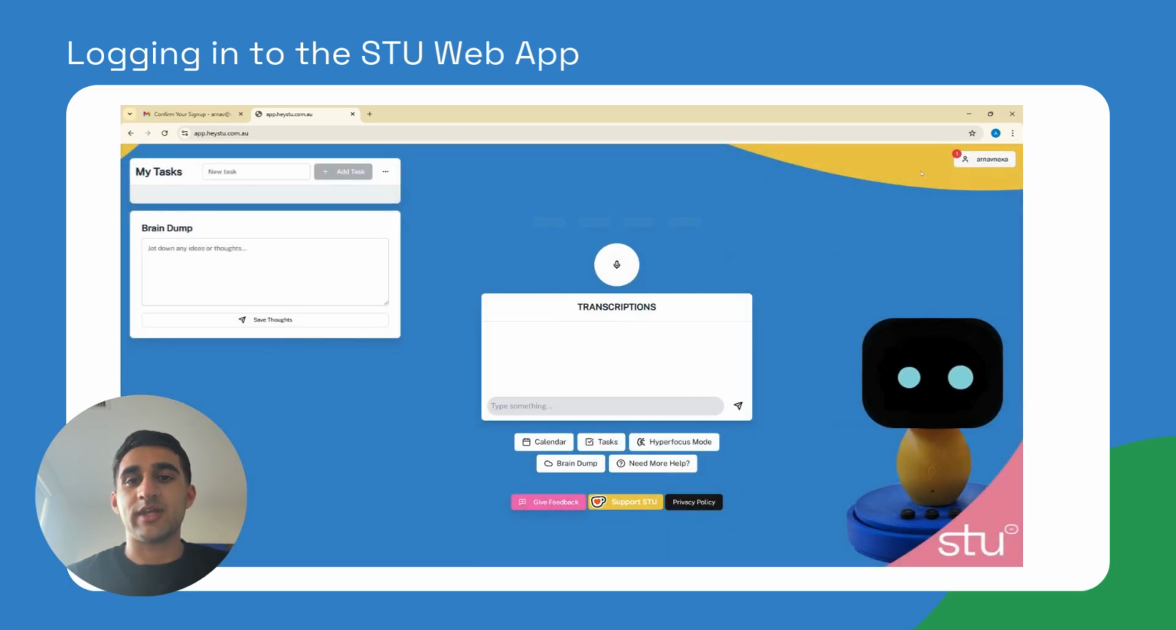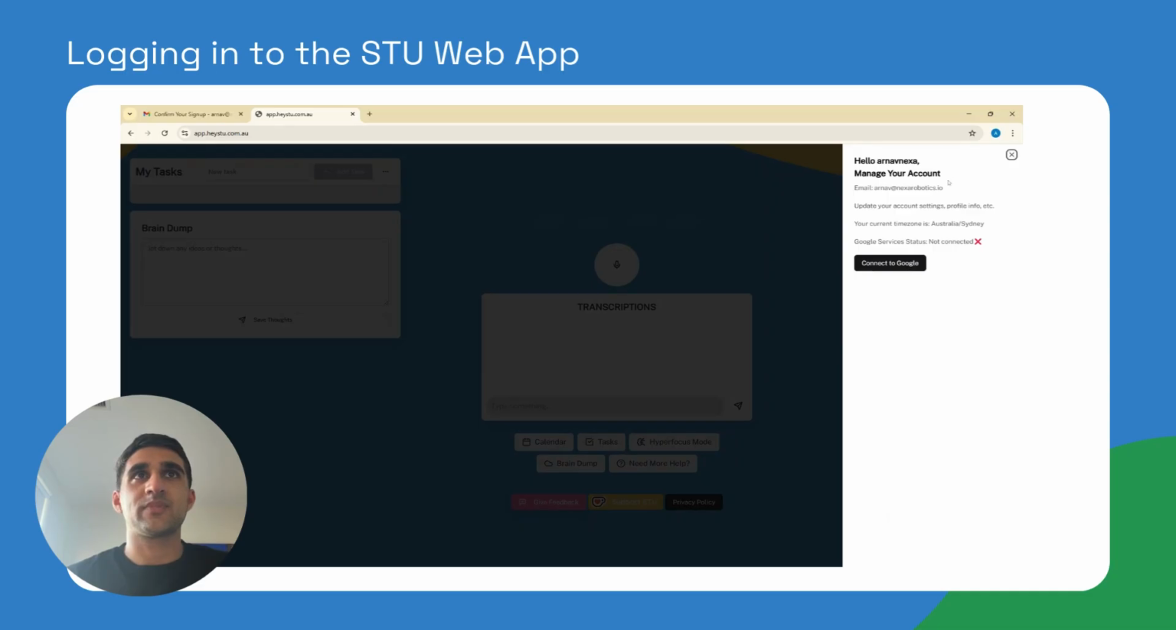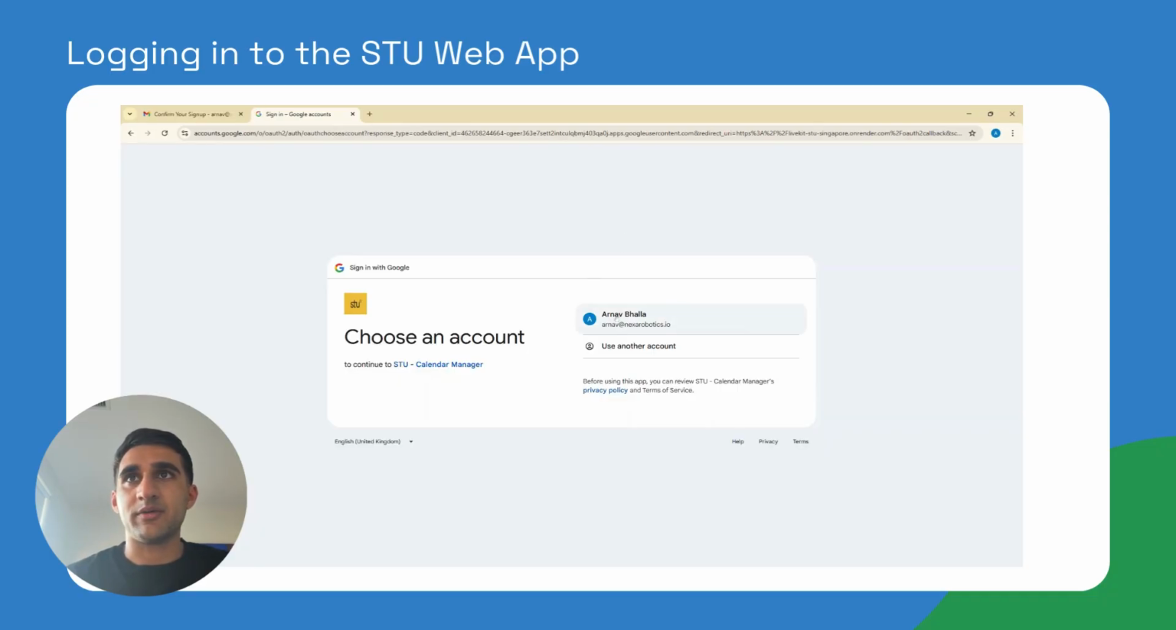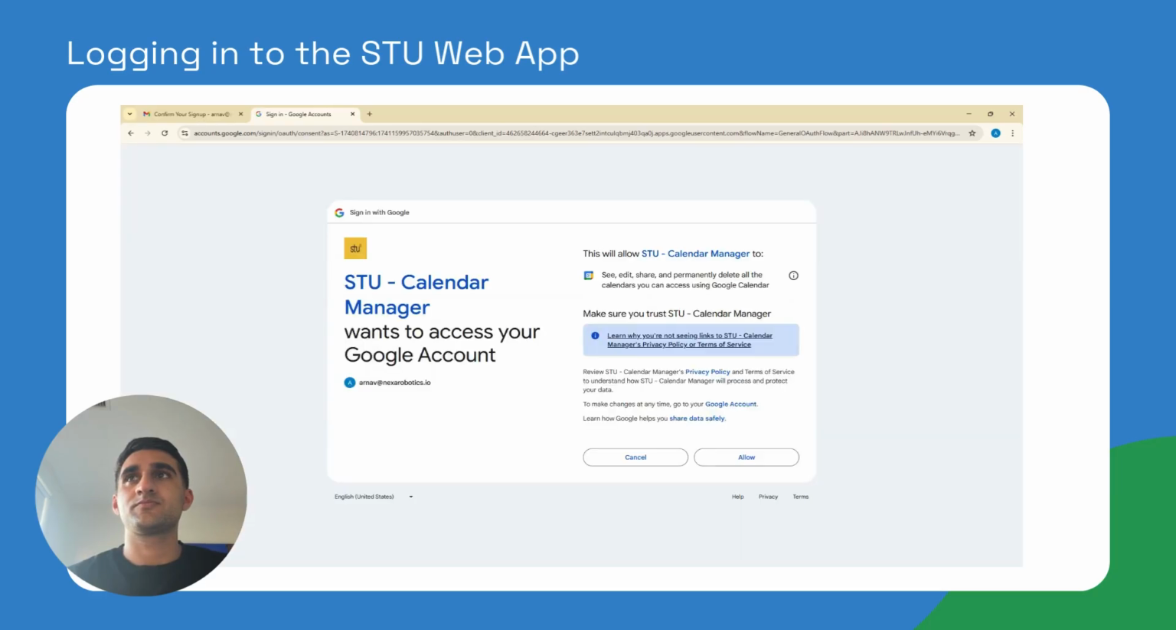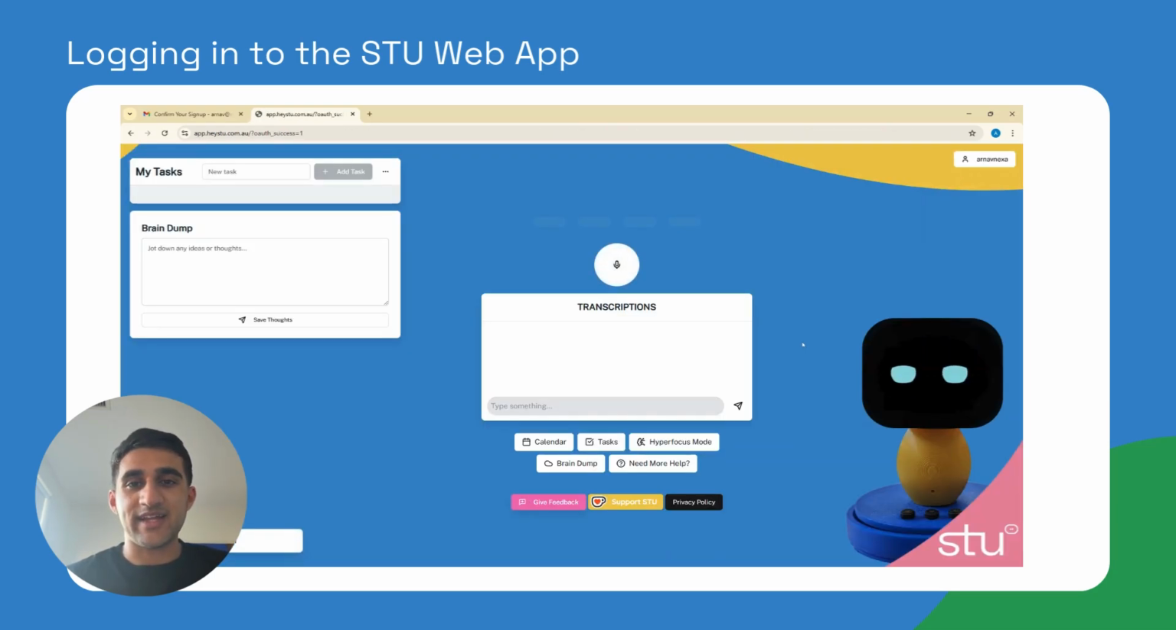The next thing I'll do is I'll go to the top right-hand corner with the red one and go manage account. From there, I can connect my account to Google. I'll hit that button. Then I'll be able to select the email I'd like to connect. I hit continue. Make sure that Stu can access my calendar. And just like that, I've connected successfully and logged in for the first time.